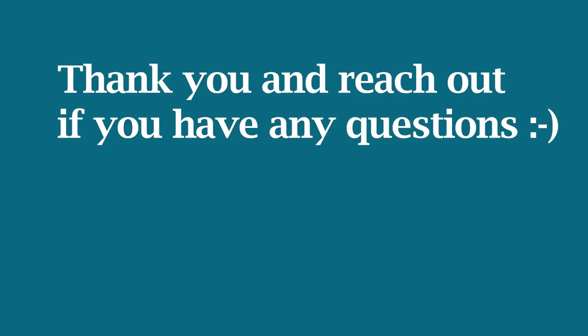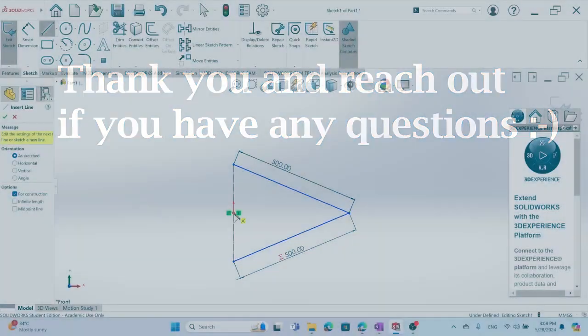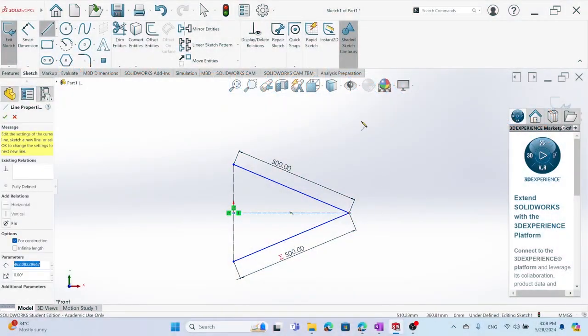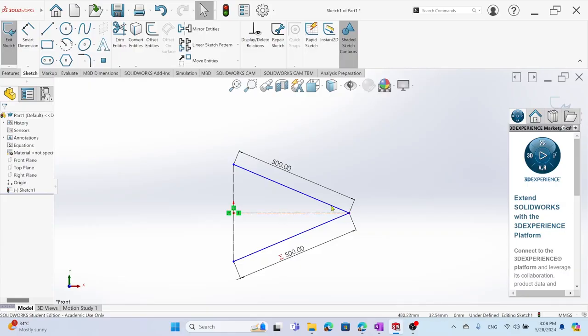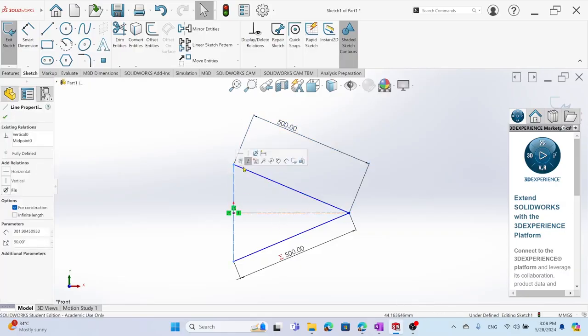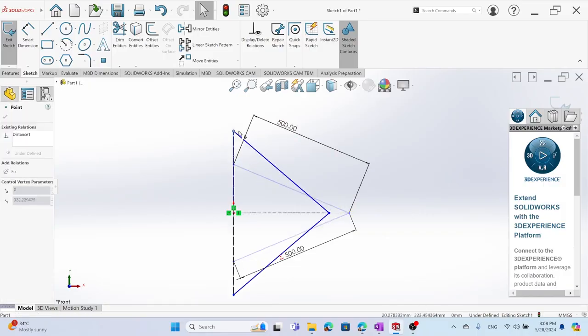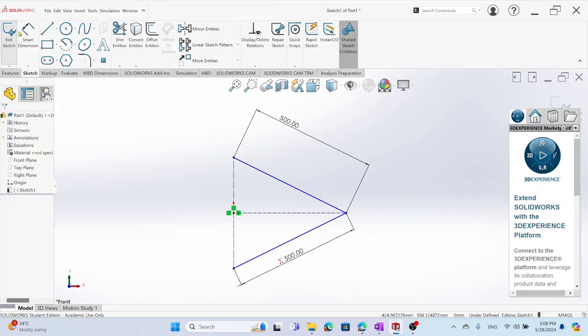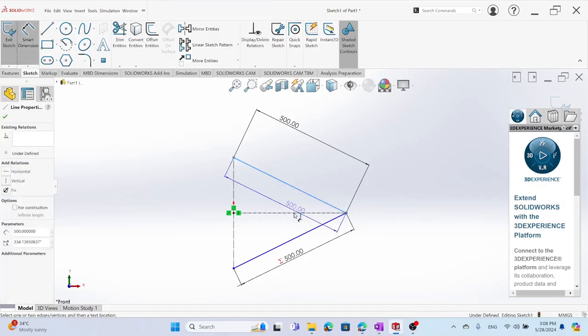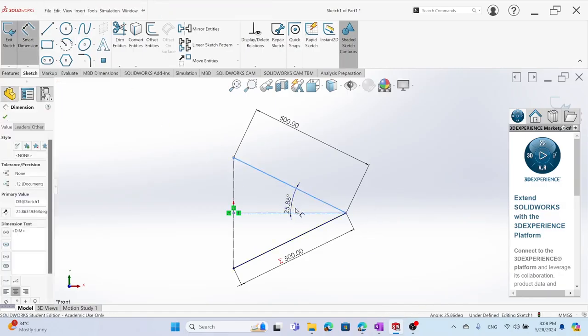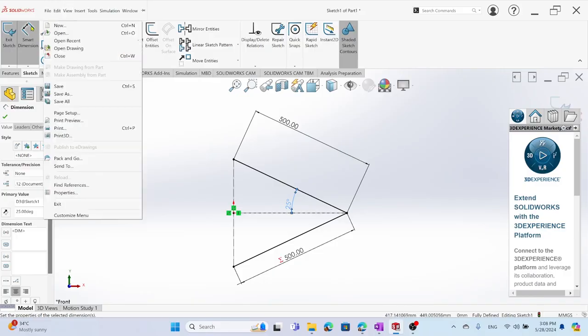I will add another construction line. So I click for constructions and I will add it between this one and this one. So now they are symmetrical. You see if I try to move this one, both of them are moving together. The last thing that I'm missing is the angle. Let's say my angle between this one and this one is 25. And now my sketch is black. You want it black, that means that it's fully constrained.